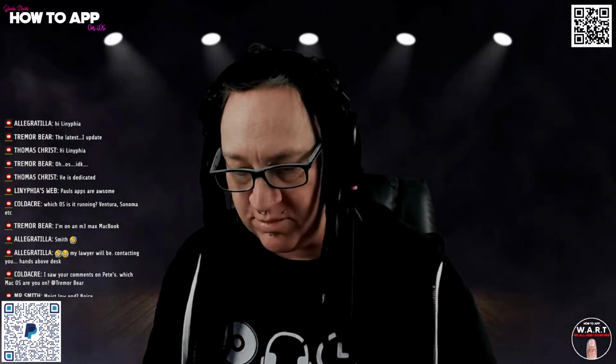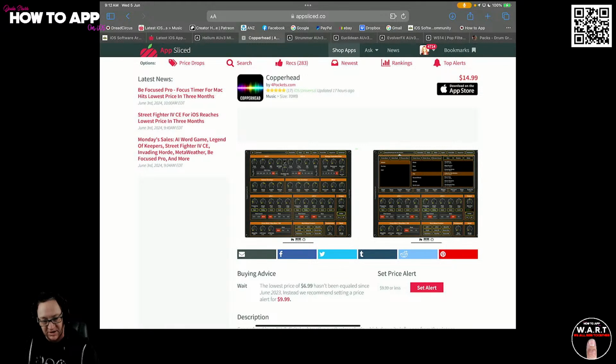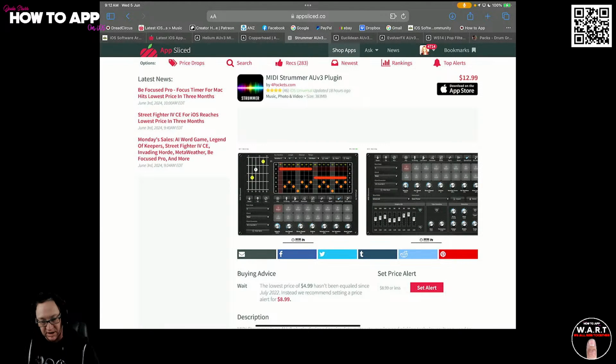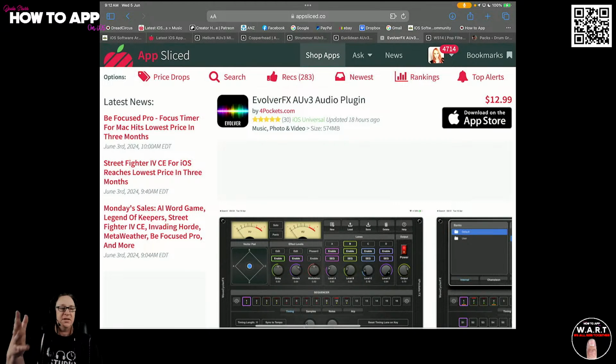The prices, we'll run through them one more time. Helium, $12.99. Copperhead, $14.99. Strummer, $12.99. Euclidean, $12.99. And Evolver, which I will try my hardest to get to. It's getting a show finally. It's a little bit complex, but trust me, this is a killer app.